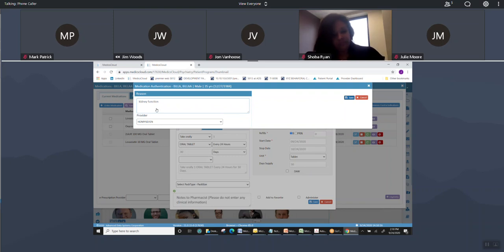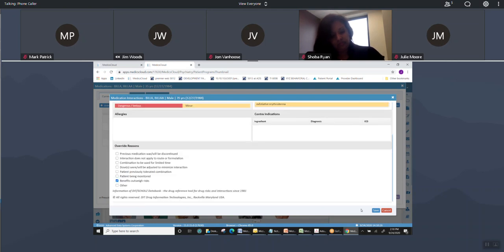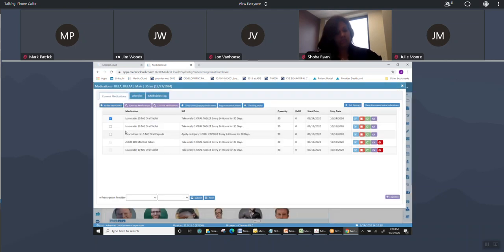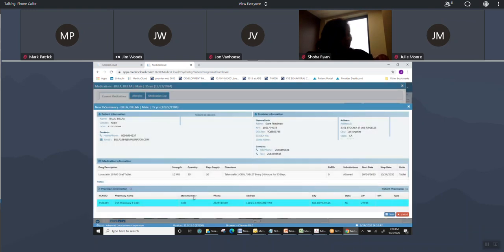This is a turn on and turn off too. Some of our clients require that you have to put the reason that you're prescribing the med. If you decide none of you guys need that, we can turn that off. So now I have my lovastatin ready. You will default to your name in here. It will default to the person who logged in and the location, and you'll hit the submit button.